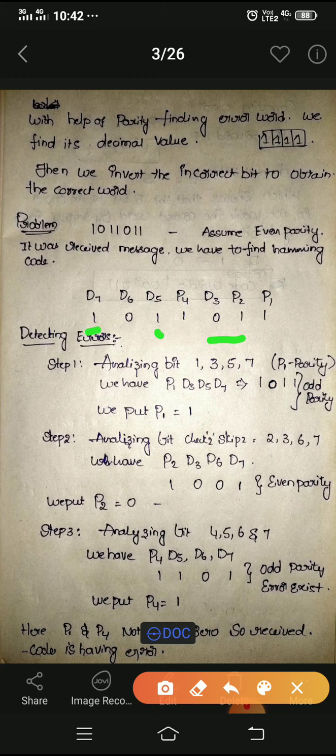P1 is equal to 1. So here P1 is equal to 1, so this will be the odd parity. Here in positions 1, 3, 5, 7, we already told that 1357, 2367 and 4567, all these three groups must maintain even parity. Otherwise it will be treated as an error.